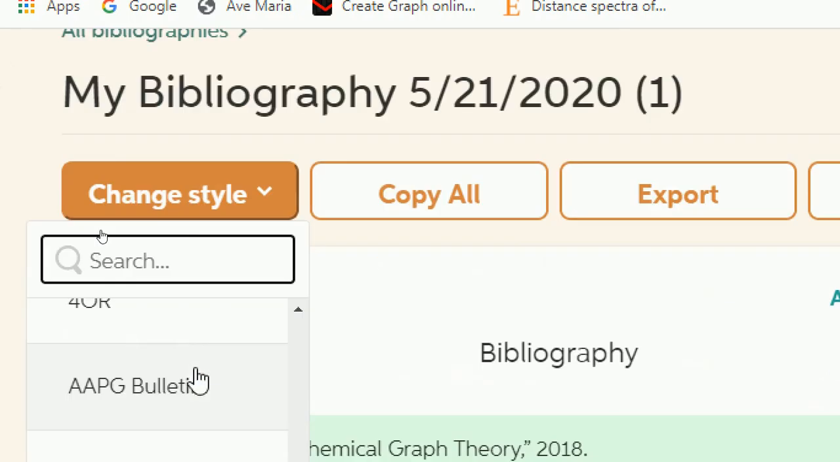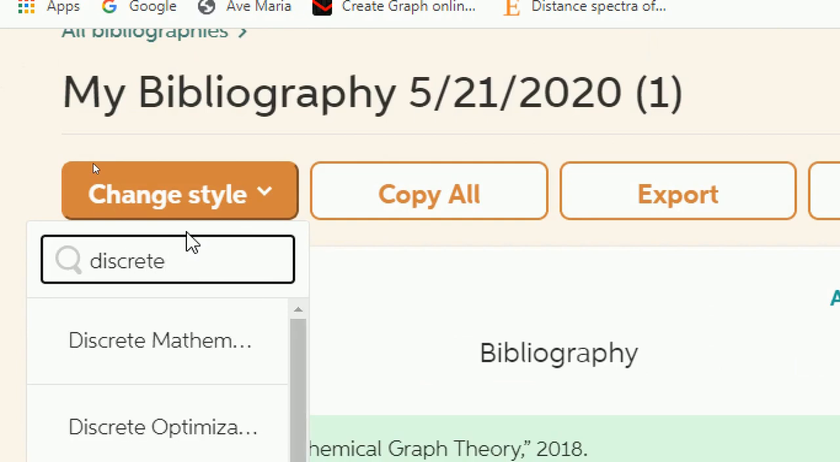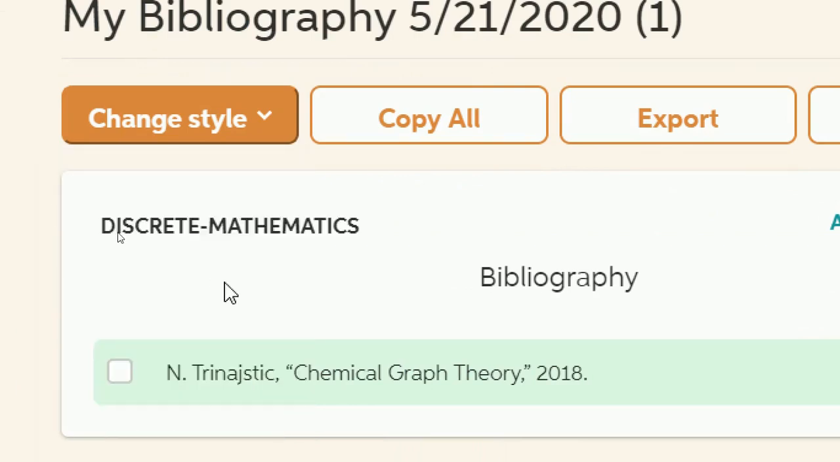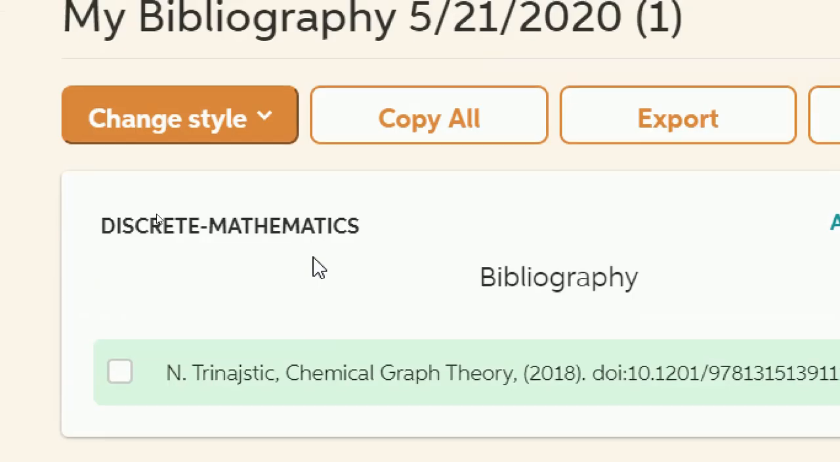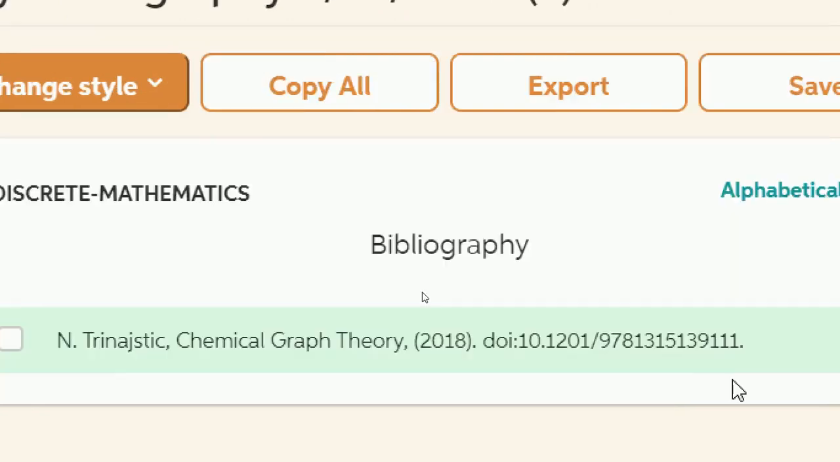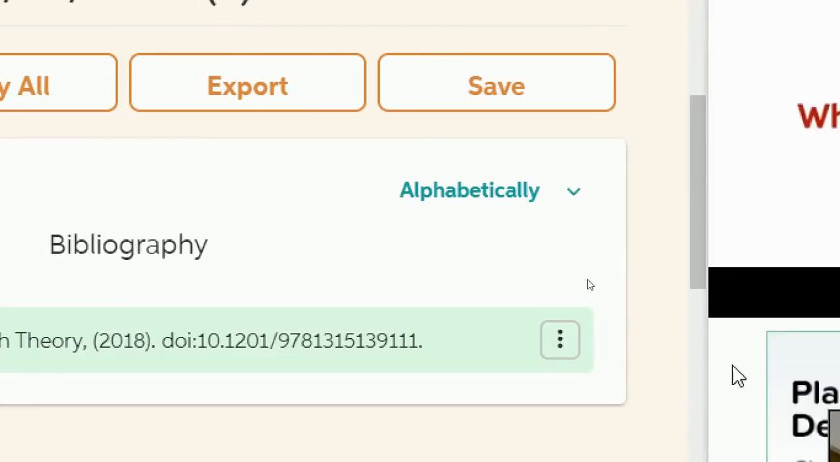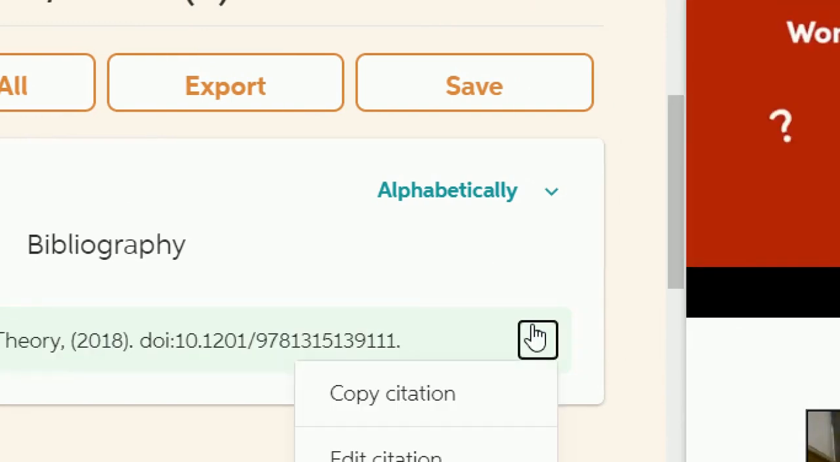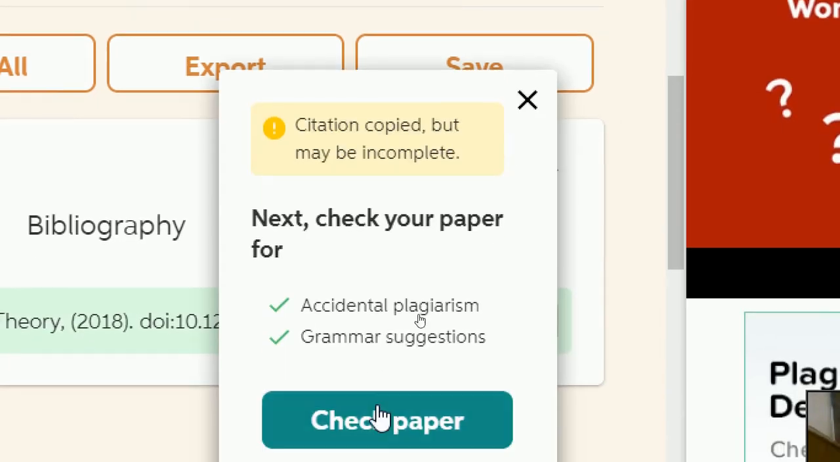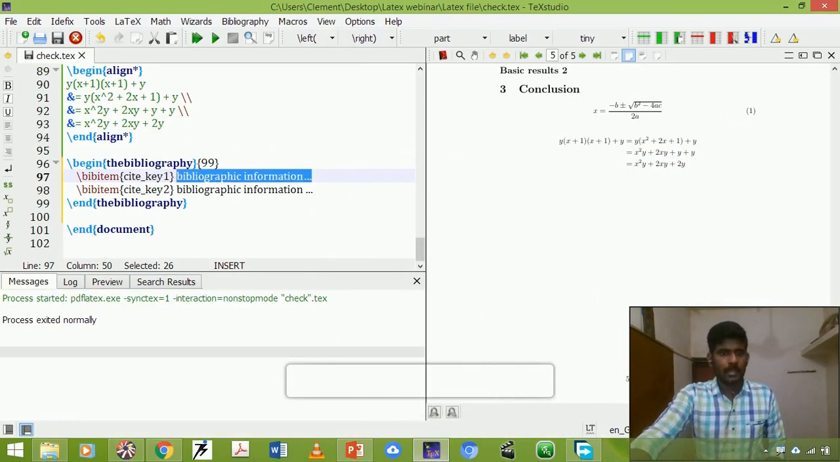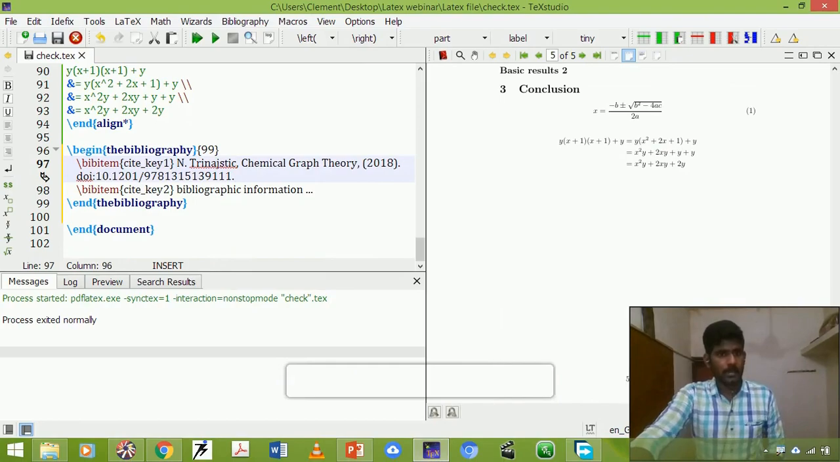Here you can even type. I just wanted to change this model into an option like Discrete Applied Mathematics or Discrete Mathematics journal. Yes, Elsevier journal. If I change into that, automatically the corresponding bibliography syntax also changes. So I am going to simply copy and then paste it into the bibliography information, first bibliography information.